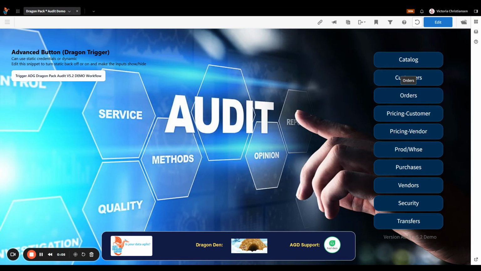Today, I'm going to walk you through the new features that have been included in the new version of Audit 5.2. We now have customer pricing, vendor pricing, and we've added some really neat features into security so we can compare users by their profile. So first, let's start with customers.